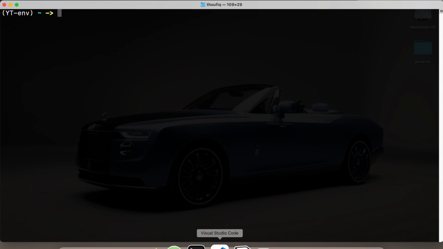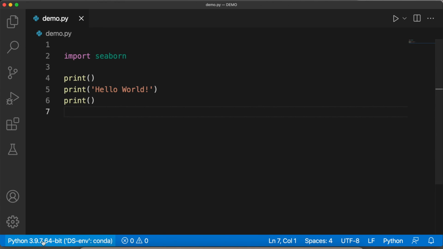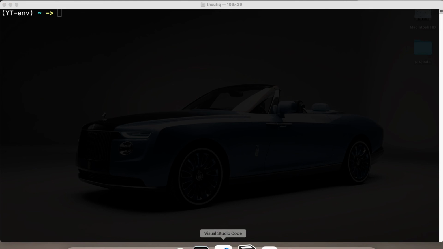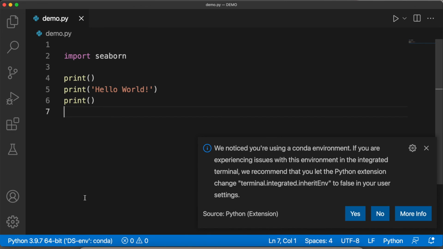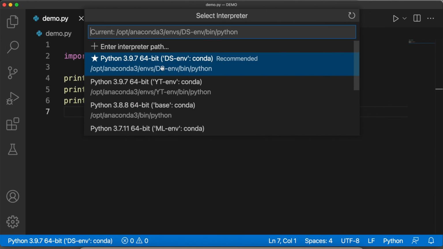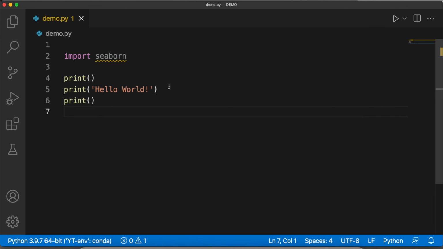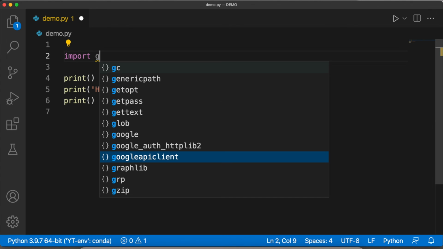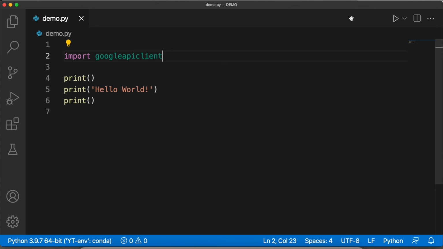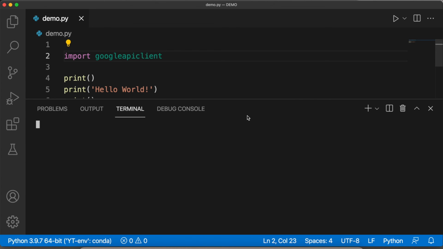Now if I go back to my Visual Studio Code and click on the interpreter, I do not see this new YTENV environment here. So let me just restart VS Code. And I have my program here. Let me close the notification and change the environment to the YouTube environment. And here I want to import the package that I just installed, which will be imported as Google API client. And you can see it works absolutely fine.